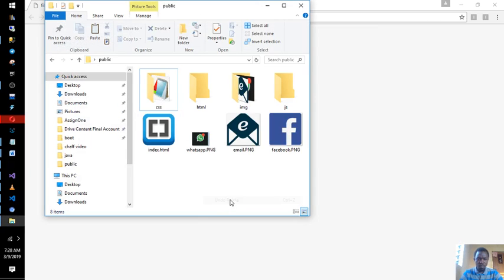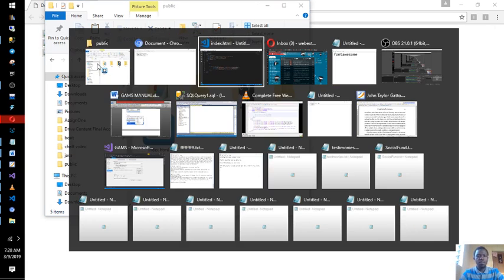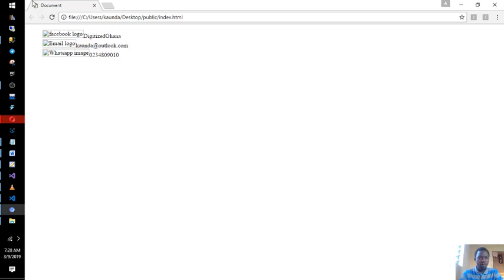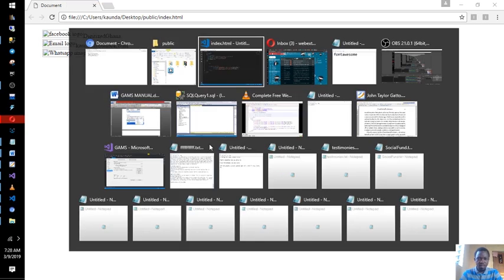I've deleted the index too. You can't do that. The index should remain. Why is the index not finding image source? I know it's not something like this. Yes, I know it's not something like that.